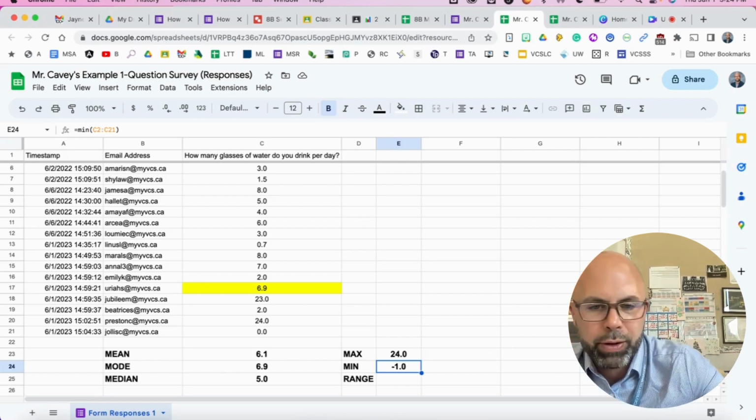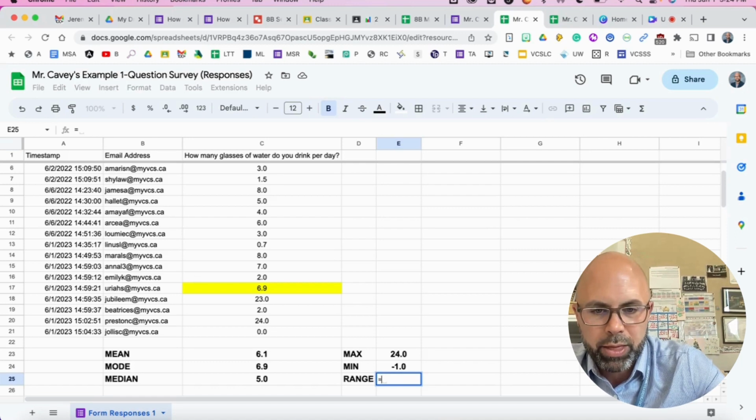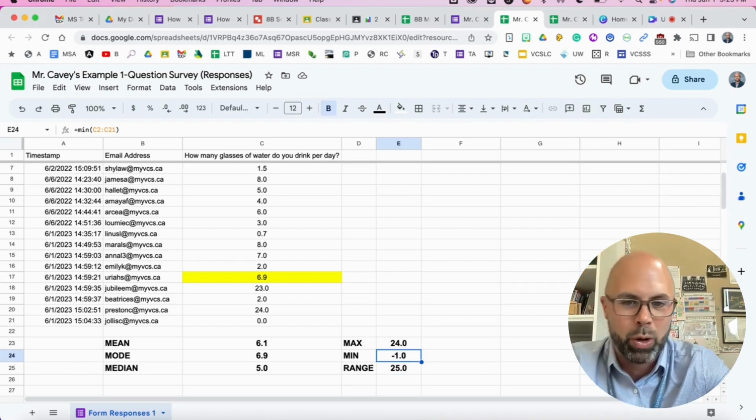And then how do I find the range? Range is going to be, well, let me just, I don't want to confuse you. Okay, so range is going to be this cell minus this cell. Simple as that. Now the range is 25 because 24, the number 24, is actually 25 numbers removed from negative 1. So kind of an illogical range because, again, someone is telling us that they drink negative 1 glasses of water per day.